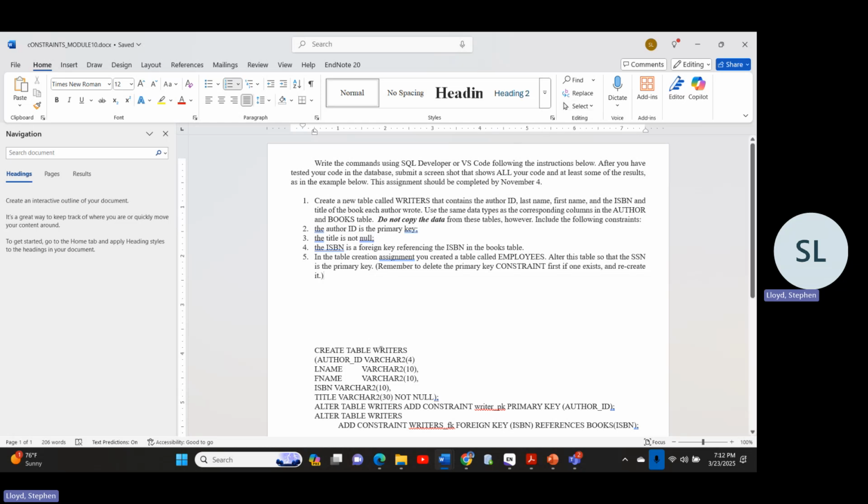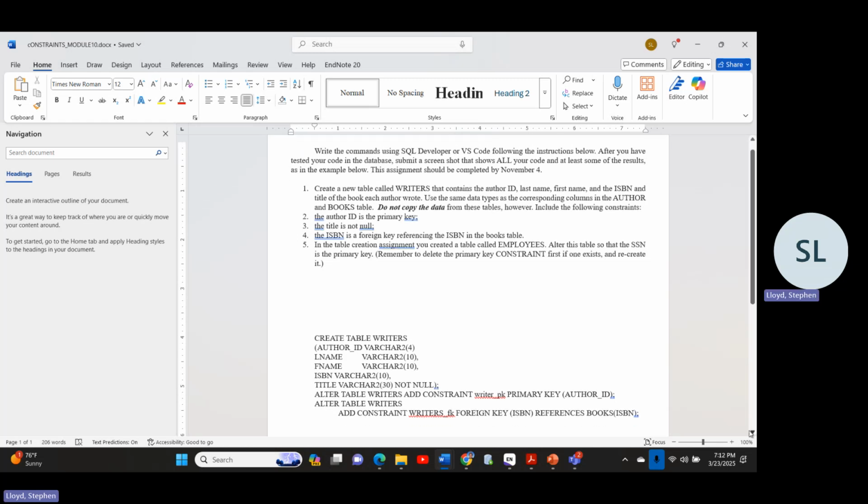So here it is, create table writers. That's what we're going to do. Here's the columns: author ID, last name, first name, ISBN, and then we also want to have title. And then we have the close parentheses and semicolon. That means here's all the columns, but we want to alter the table writers to add a constraint that the primary key is the author ID. And we add a constraint, the foreign key, that we have the ISBN that references the books table with the ISBN.